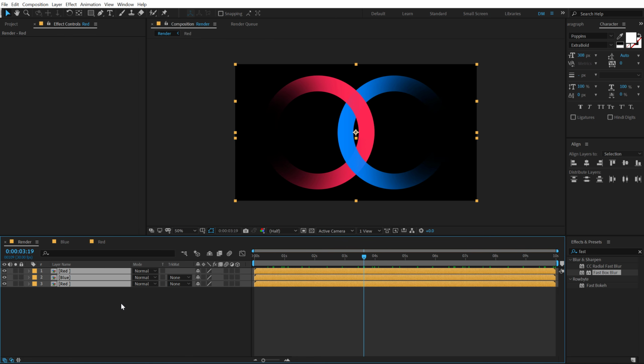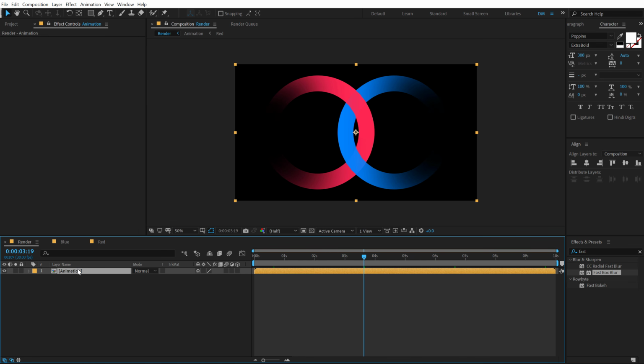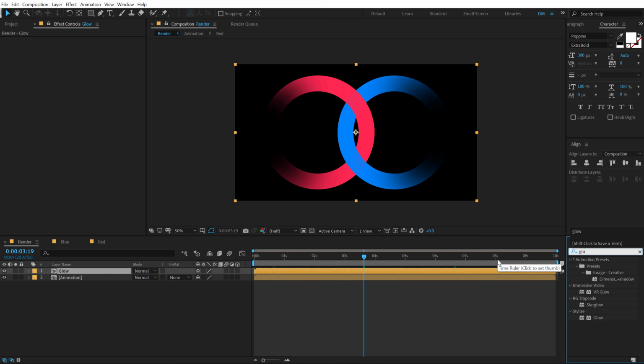Now let's select everything, hit Control Shift C. I'm going to call this animation, hit OK. Let's hit Control D to duplicate it, and let's call this glow. So I'm going to enter and type in glow, go into effects and presets and add our native glow on this.